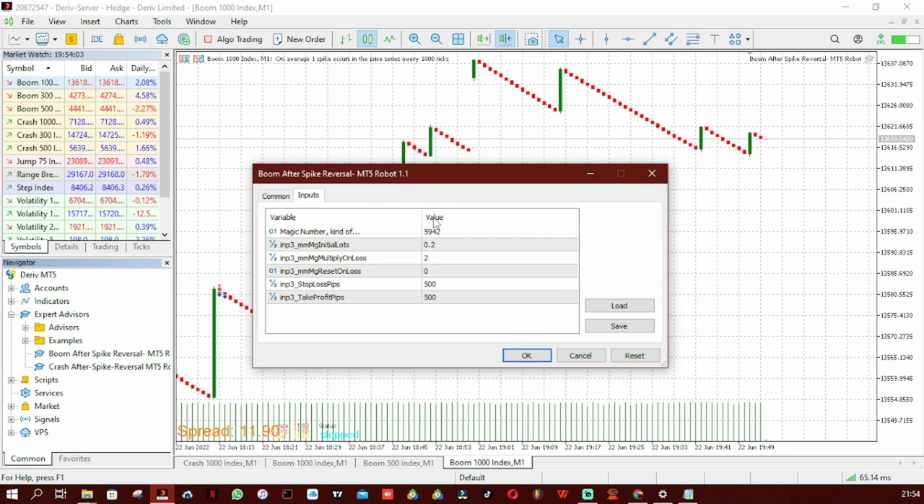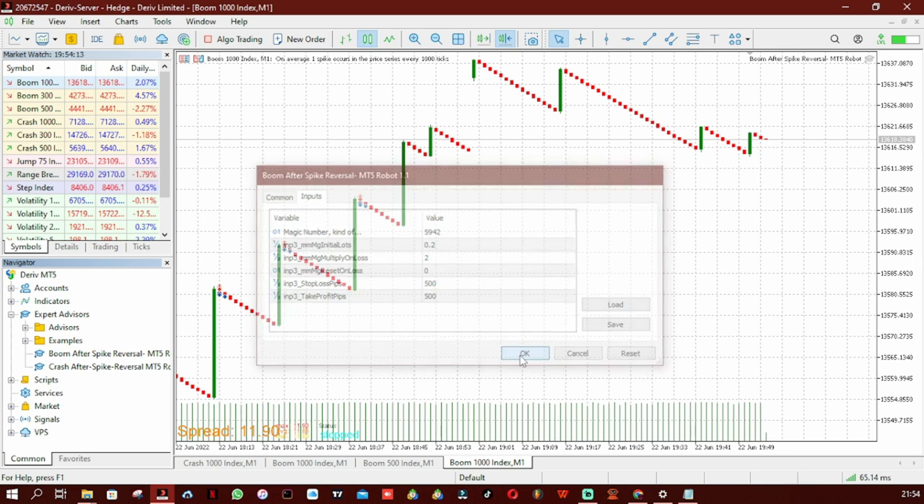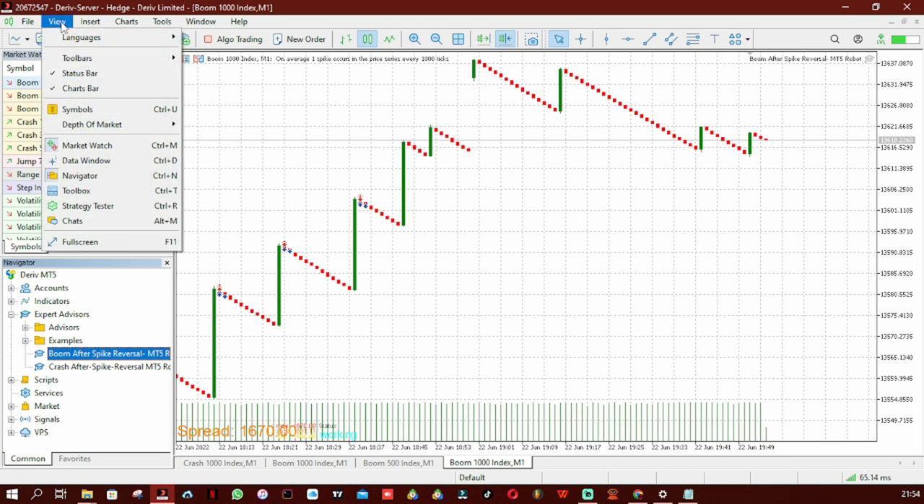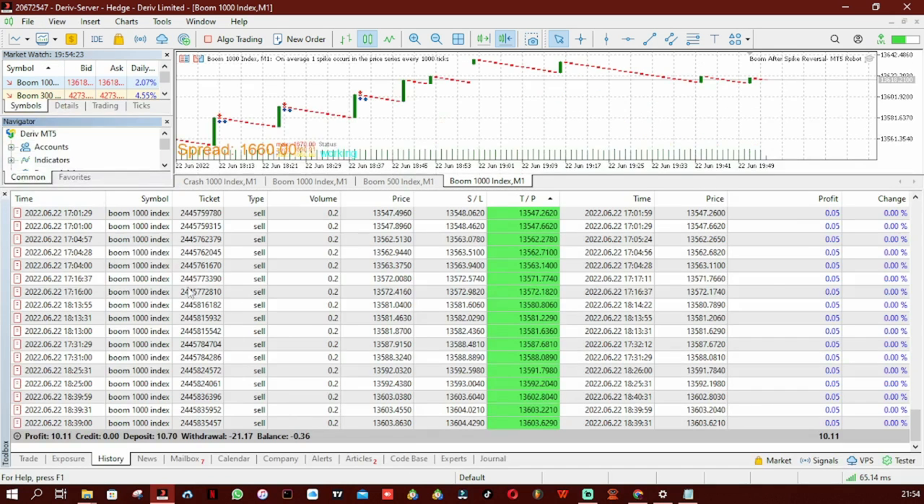Then the input, simply leave everything the way it is. So the lot size is 0.2, which is the minimum when it comes to boom and crash. Leave these just like this, and simply click on OK. So how do you know if the expert advisor is working or not? Make sure that your toolbox is there. Then simply click on journal.